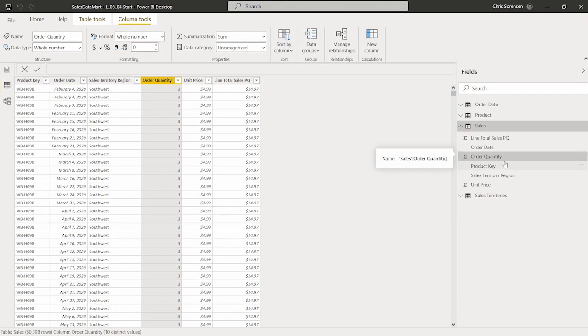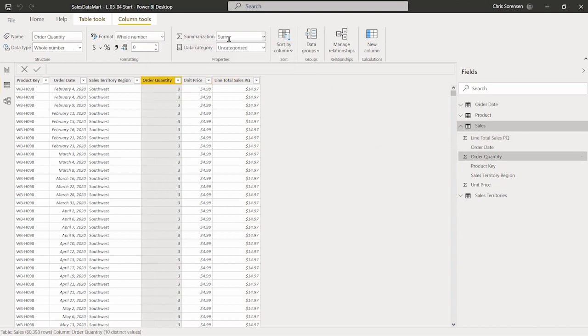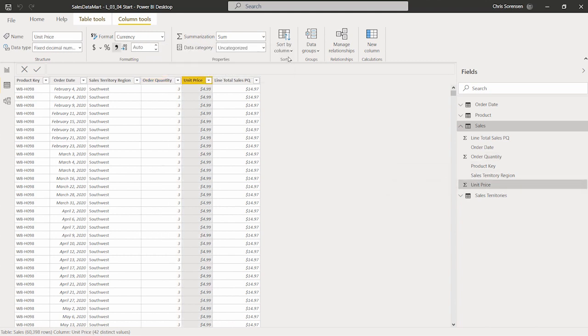If we zoom back out here, we can go through each one of these columns. Maybe we'll start at the top here. We can click on line total sales PQ, keeping in mind this is the line total sales we brought in from Power Query. If we take a look up in the column properties, the summarization is set to sum. That would seem to make sense. When we're going to take a look at analyzing total sales, we likely would want to sum that up by default. Go down to order quantity, same thing. This one's default summarization is sum. Go down to the unit price. This one is set to sum, which may or may not make sense.